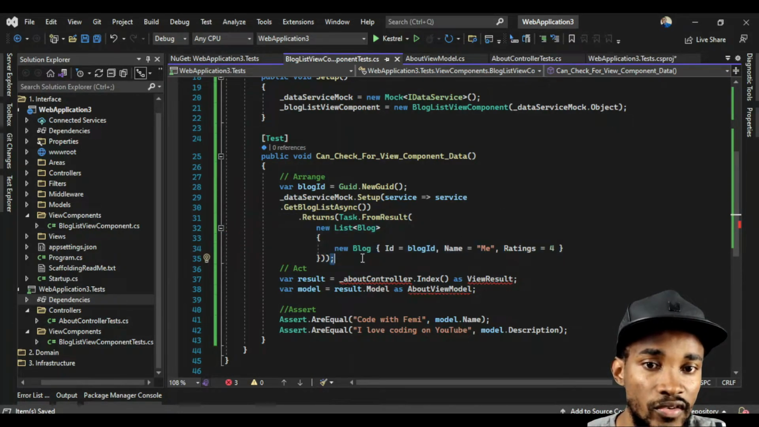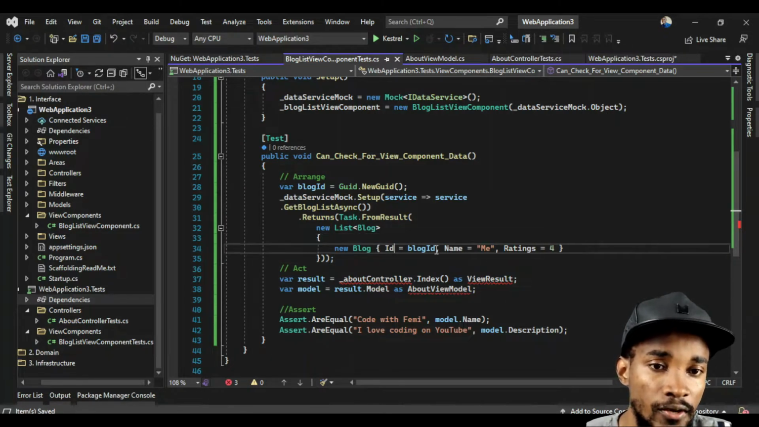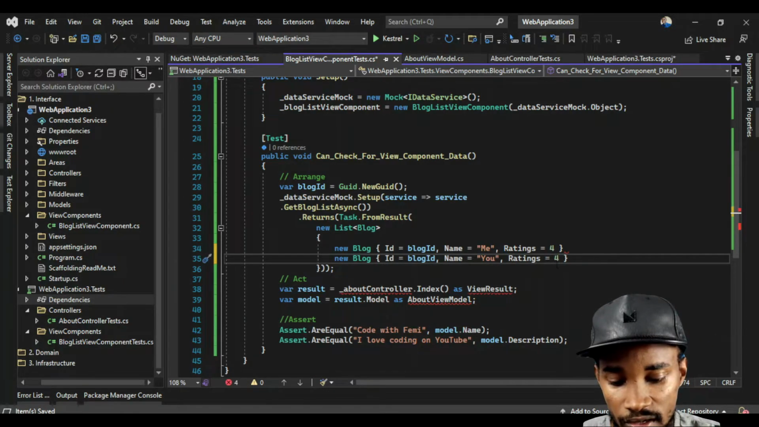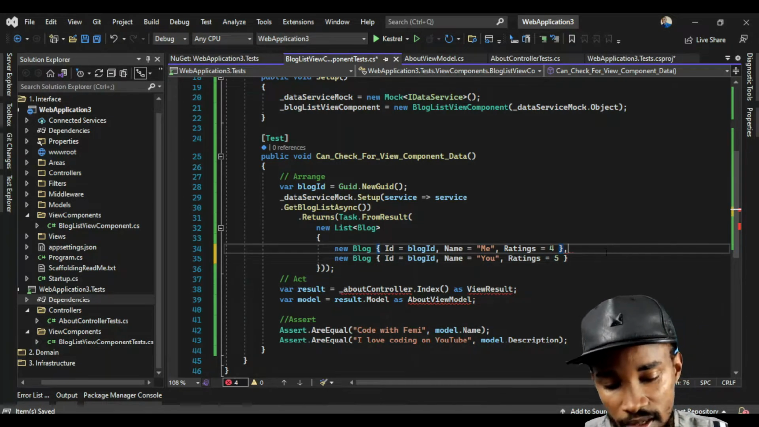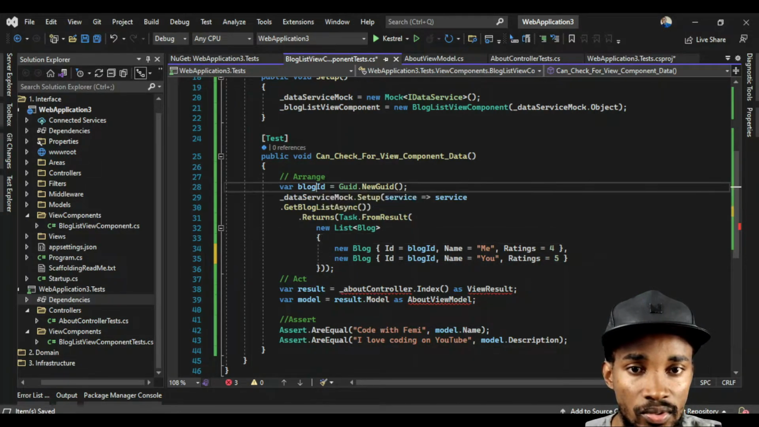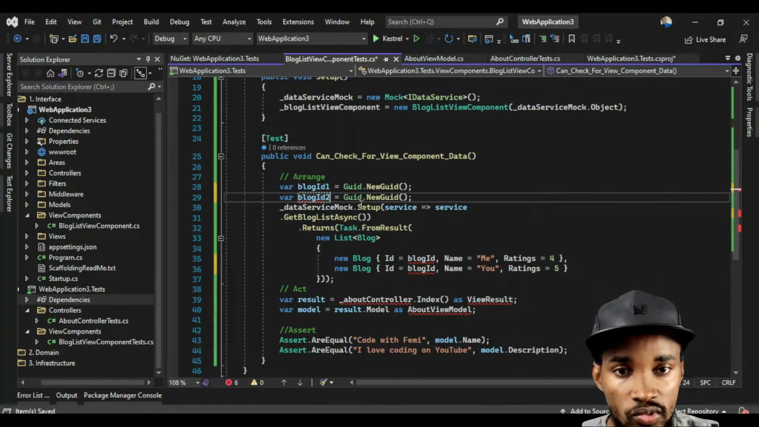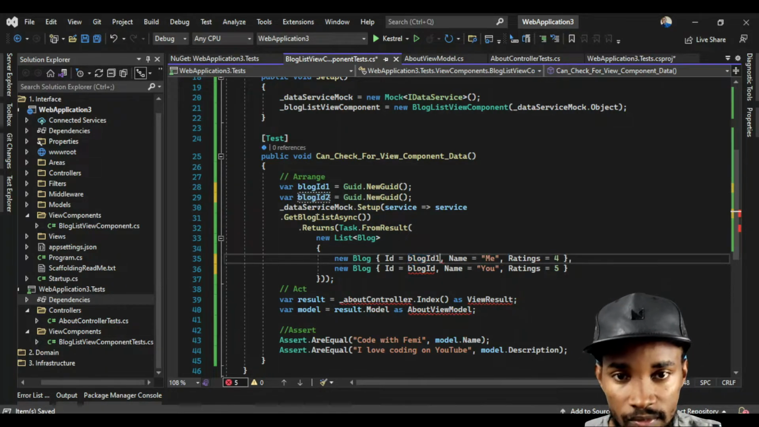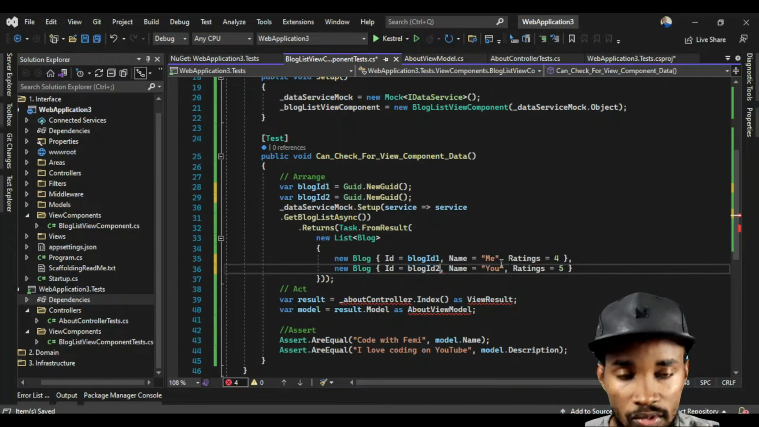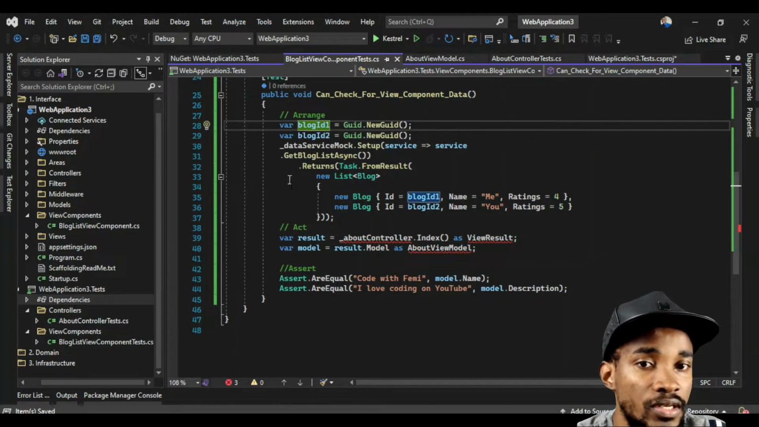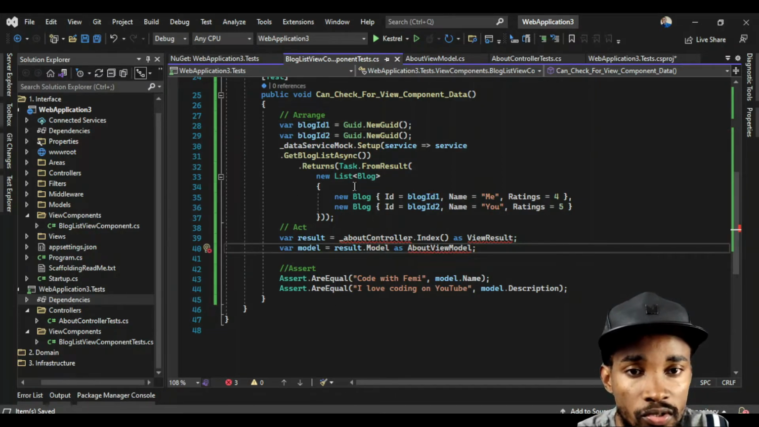So we are returning a list of blogs. Then we can do the same with this second one. Make sure to put a comma there. Then for the blog ID, we can create blogId1 and blogId2. This will be blogId1, and this will be blogId2. The reason I'm separating them is because we still need to use those GUIDs to do assertions here. I'm going to show you that now.